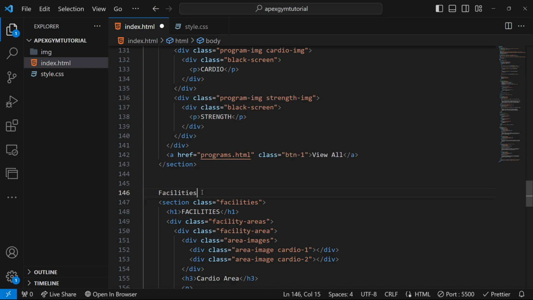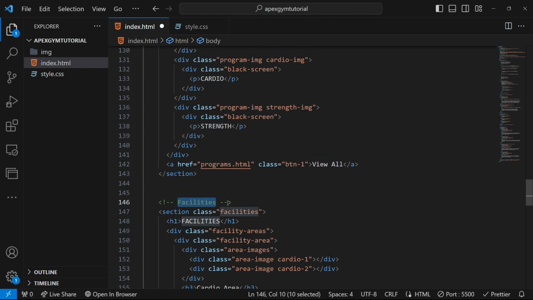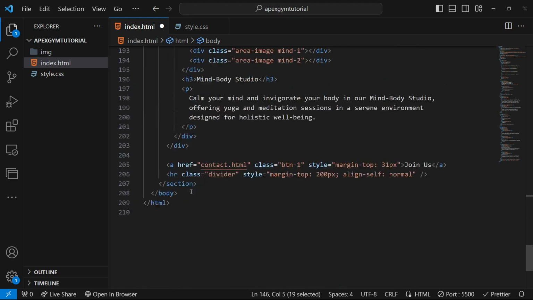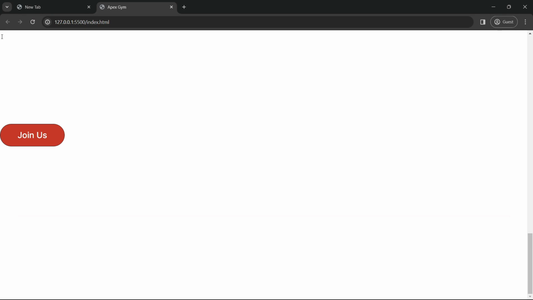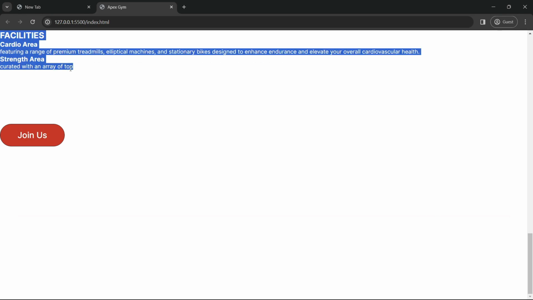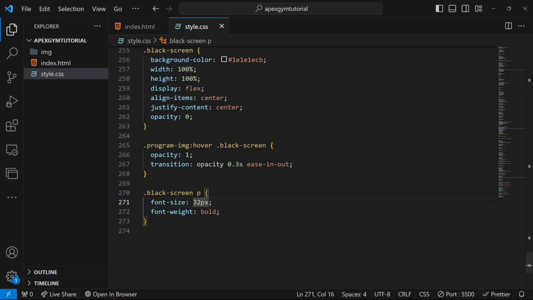Facilities. Go, and let's put here another one, facilities, and here are the facilities, and let's design it right now. Let's go to the style.css and let's put here facilities. There we go.